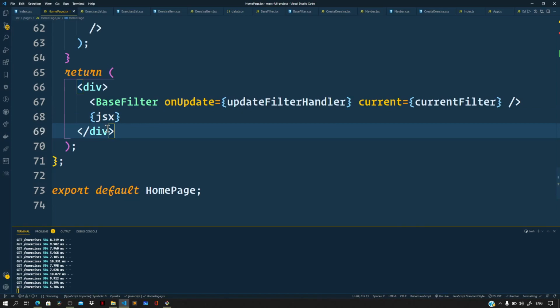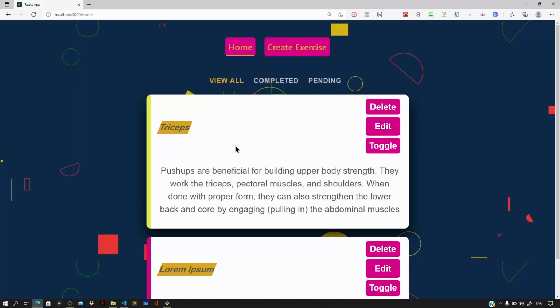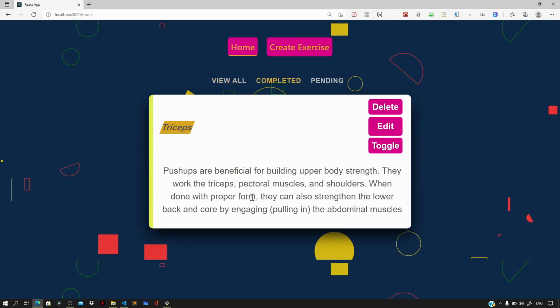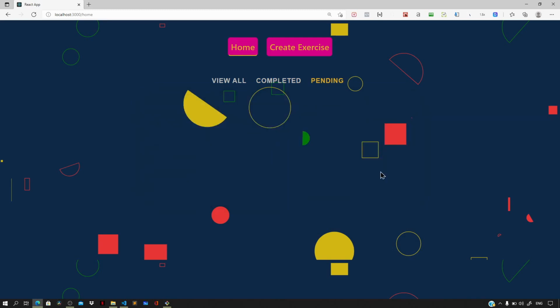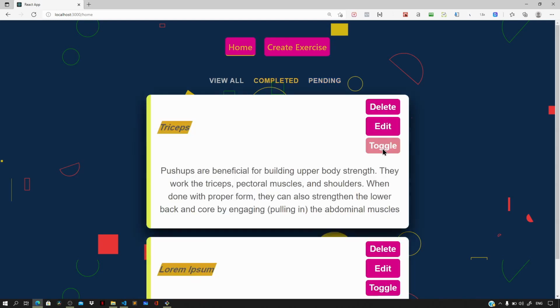So let us give this a whirl to see if this works or not. So here is our list of exercises for the all filter. If I click on the completed tab, then we get the exercises pertaining to the completed filter, and for pending we get exercises for the pending filter. Now I can also toggle this, so let's toggle it. So it is now gone from the pending tab to completed tab.